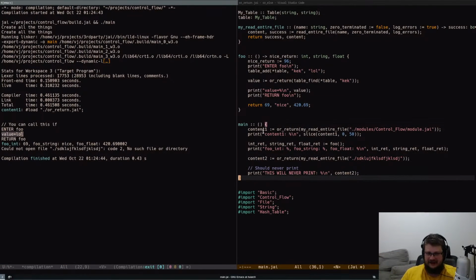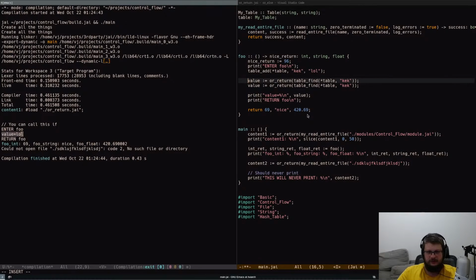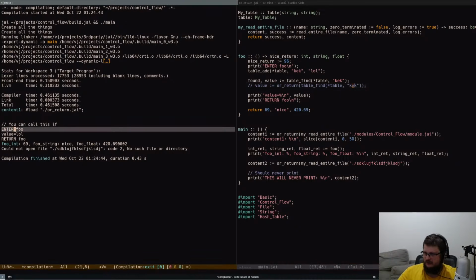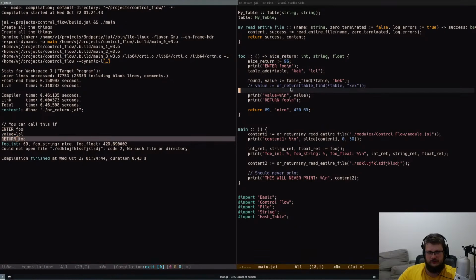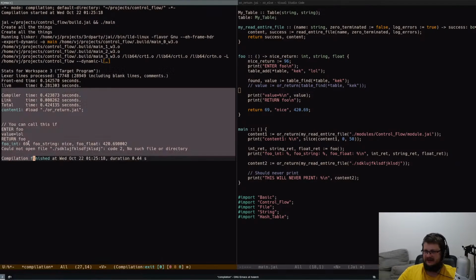So now we correctly pop the first return value here. We swallow it entirely. And now you don't need to check it manually. So normally, again, for people who just joined, you would do found value equals table find, right? Normally you would do this, right? And let me show you. So now you can see that we enter foo. We do value lol return foo. So we go through all of this, right? And this is the same thing, right?